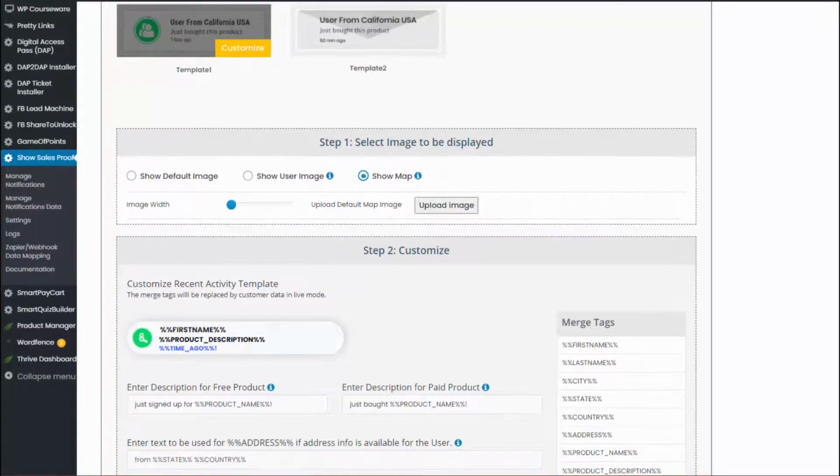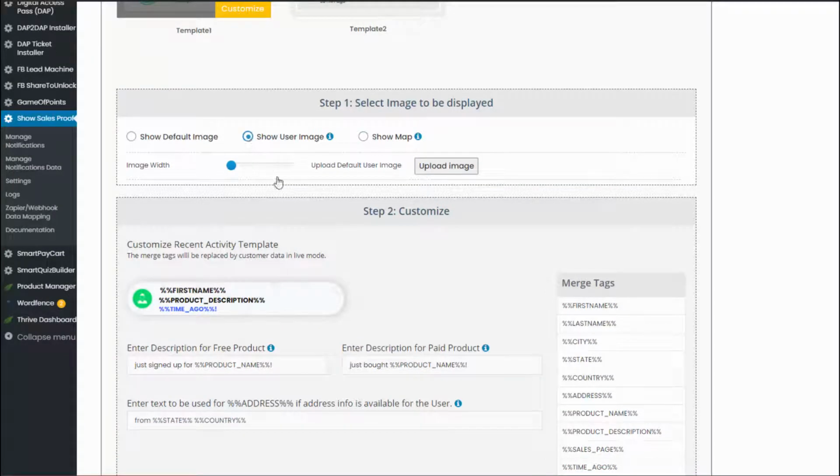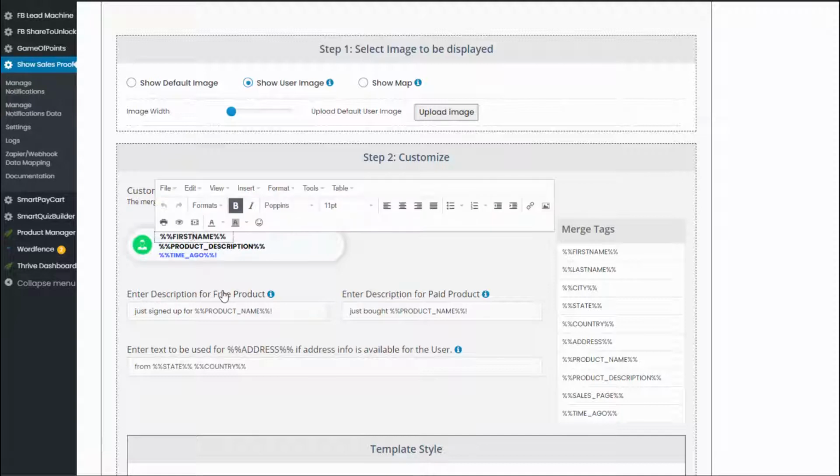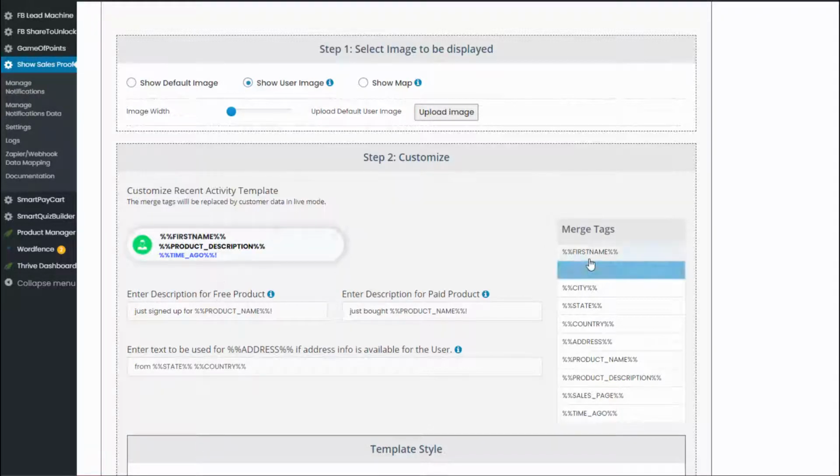All right, so switching back to this one, this is the one I'm using currently. Customize recent activity template. So this template that you see here is fully customizable. You can upload your image, whatever image you want to display as your default image. And first name, this is a merge tag that will be replaced in the front end with the user's first name. You can use any of these merge tags. And if there is a value for any of these merge tags, it will be displayed in the front end. So I'm not using any of these, city, state, and all that. This is a free product.